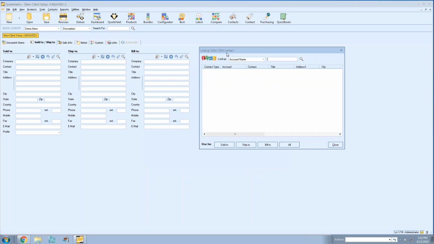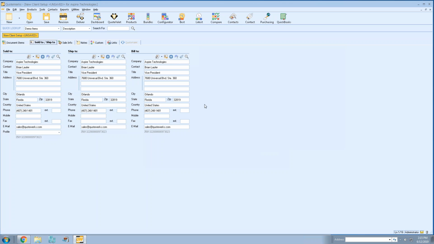This will bring up our lookup Zoho CRM contact window. And then we can search by the name, phone, account name, account phone, contact first name, contact last name, or the contact phone. So you have quite a few options here. For our example, I'm going to search by account name, and I'm going to search for Aspire. Then you can either hit enter on your keyboard or click on the magnifying glass. This will go out into Zoho and see if you can find an account with contacts associated with it. When you locate that account, simply click on sold to, ship to, or bill to populate the sold to, ship to, or bill to columns. Or you can click on all, and that'll populate all three at once.